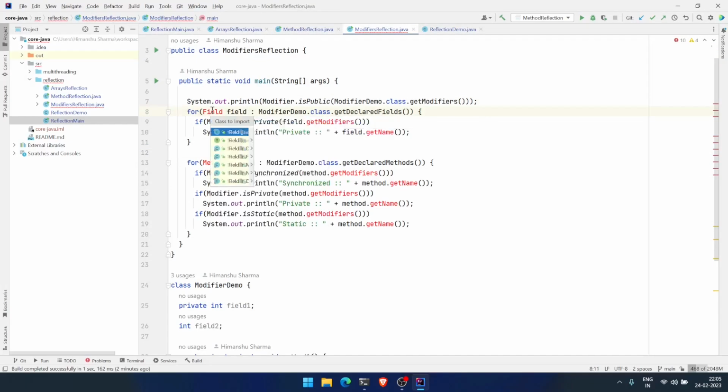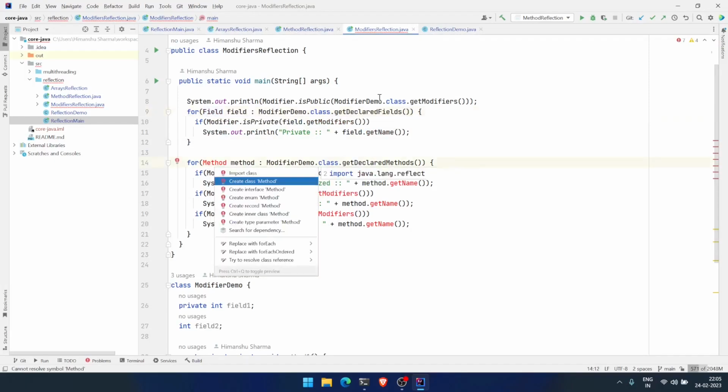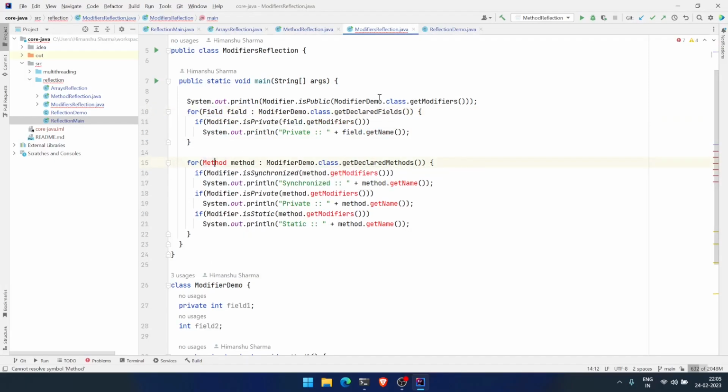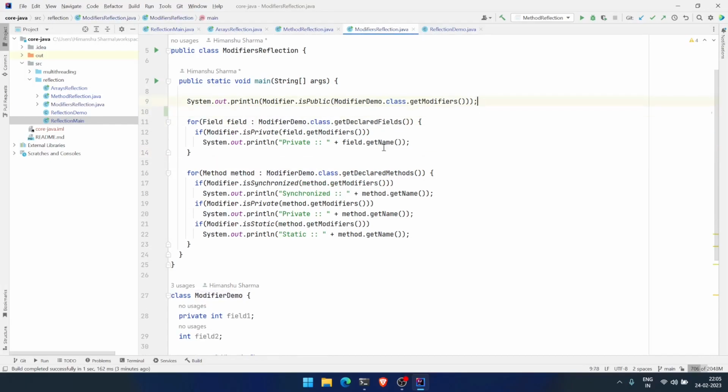So field you are already aware of. Let's include them. Method is also went through, and here. So let me put it like this. Put it like this. Okay.